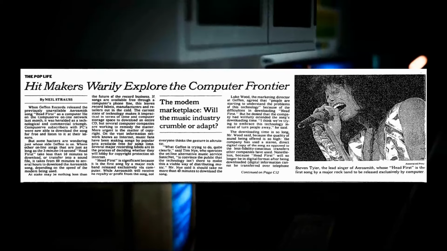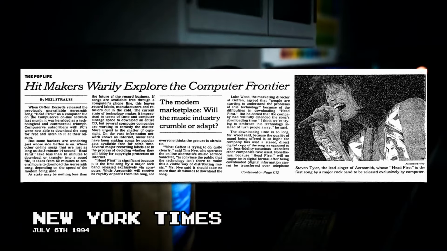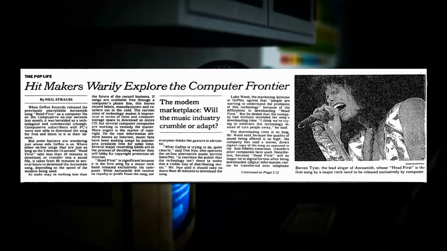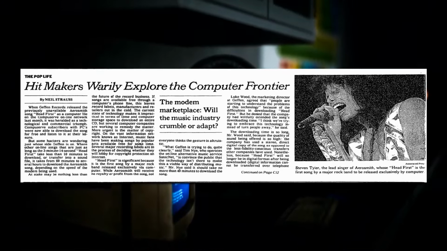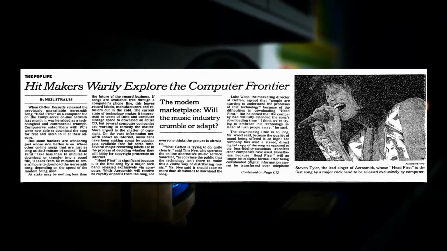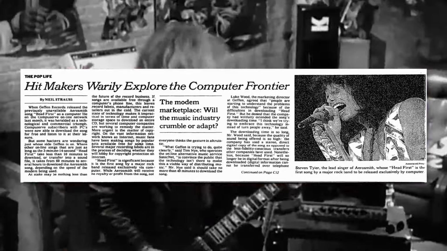Aerosmith's Head First could be downloaded from CompuServe as a WAV file, if you were patient enough to wait at least an hour for it to do so. For most people using slower modems, it would have been several more hours. But the pairing was perfect.